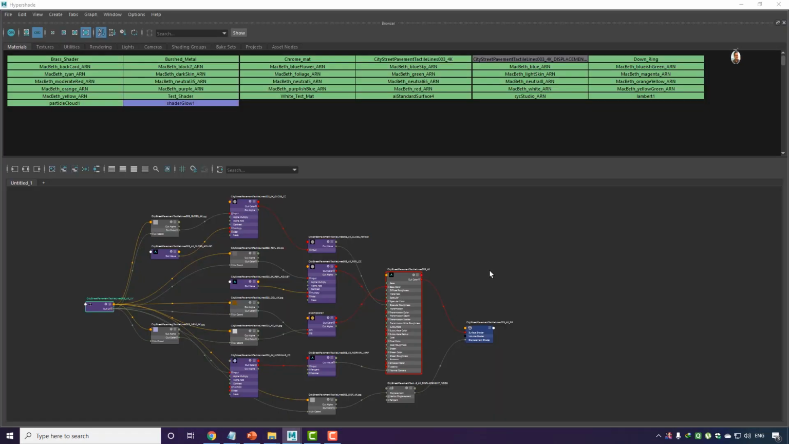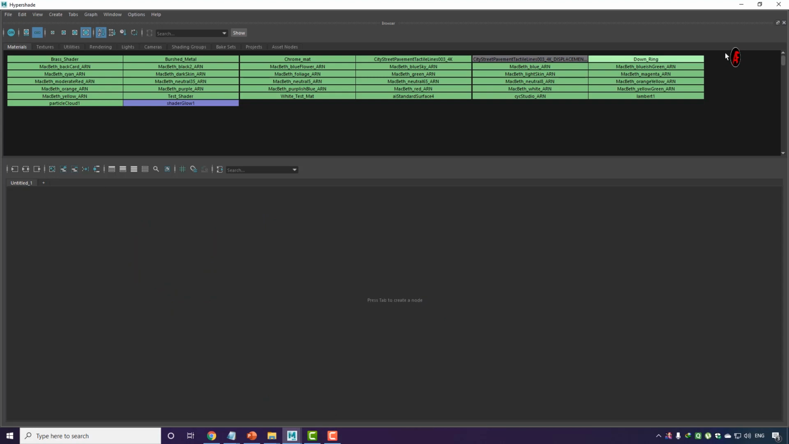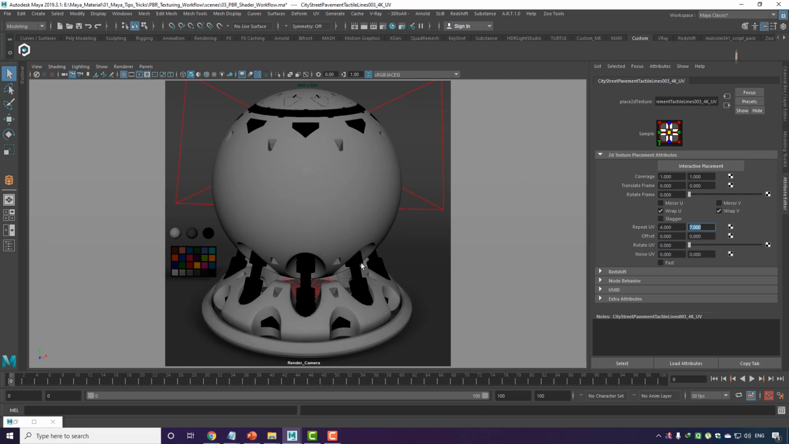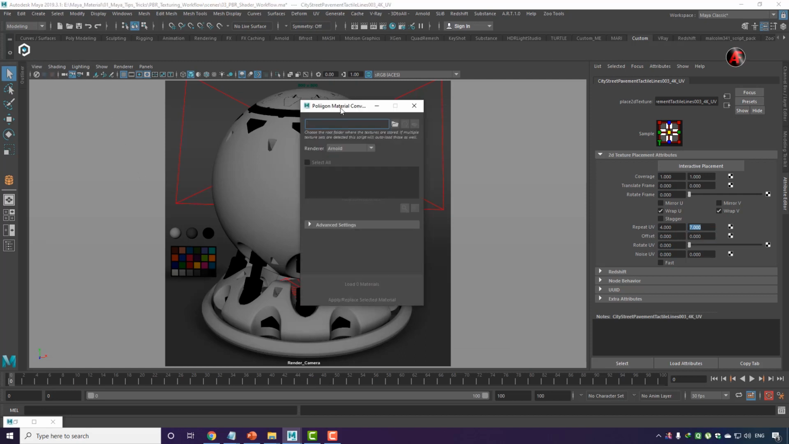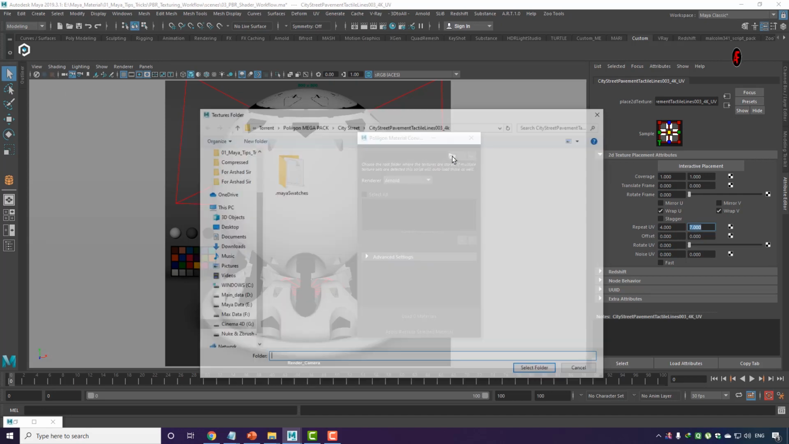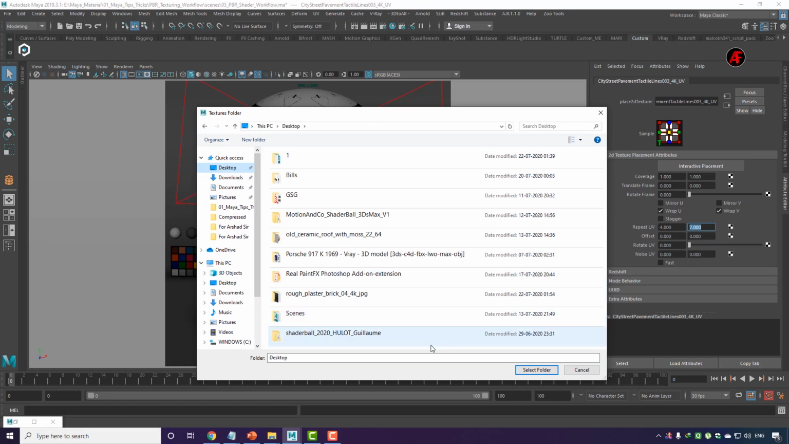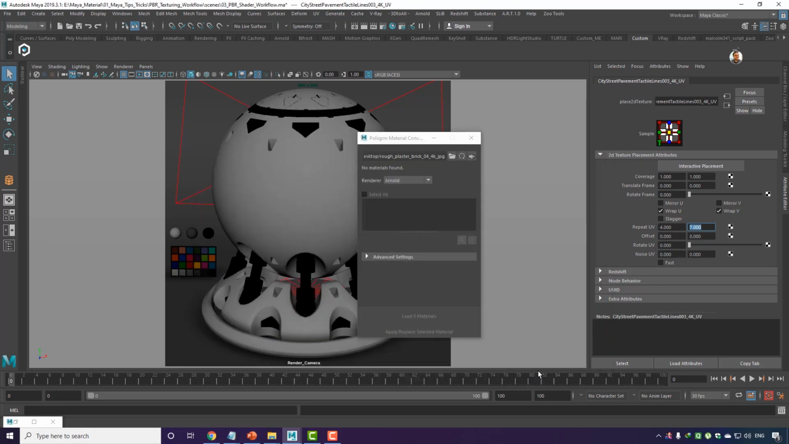So I'll come back to Maya once again. Let me clear this. Let's try one more time to load this texture. So just click on this polygon material one more time, load here, okay, and go to the desktop, and over here select this folder, okay, and now you can see that there is a problem. I'm not able to see that texture, and I don't have this button called load material.